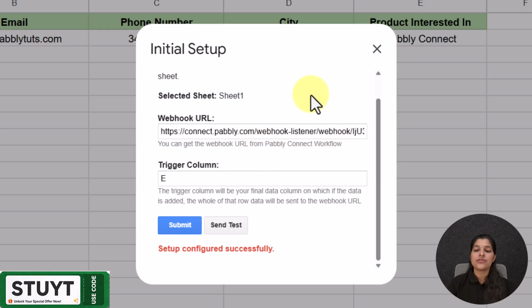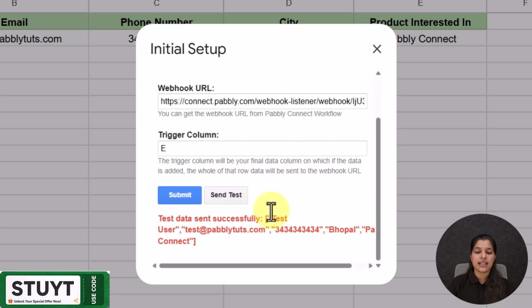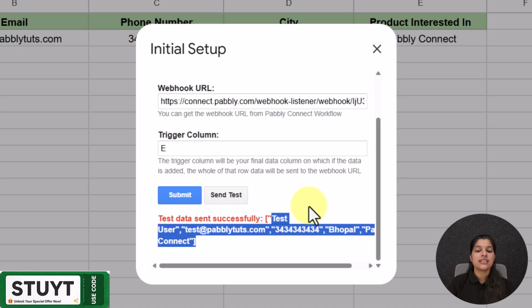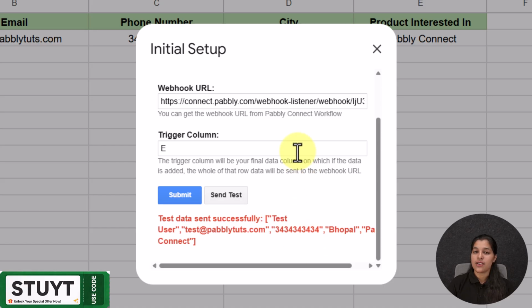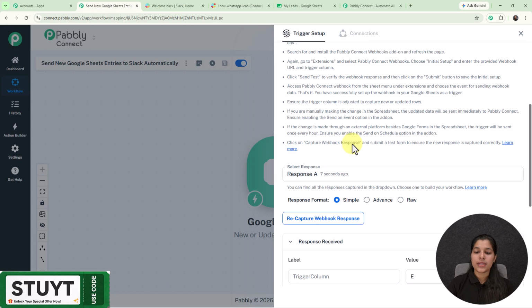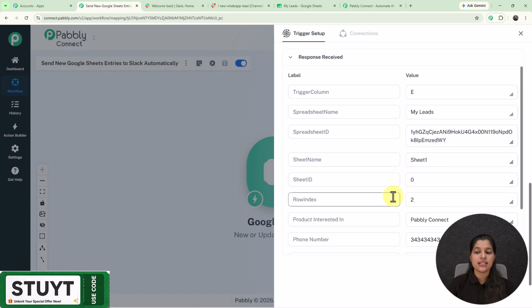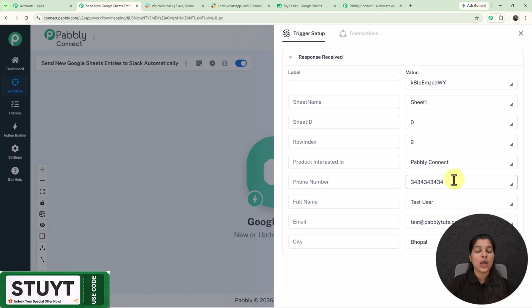Now we have to send this test data to the Pabbly Connect. So for that, we just have to click over this send test. And right here you can see that my test data has been sent successfully. So now let's move on towards the Pabbly Connect and check for this data. So right here I'm on my Pabbly Connect where you can see 7 seconds ago we have received this response and this response consists of all the fields which we have just filled over our Google Sheet.